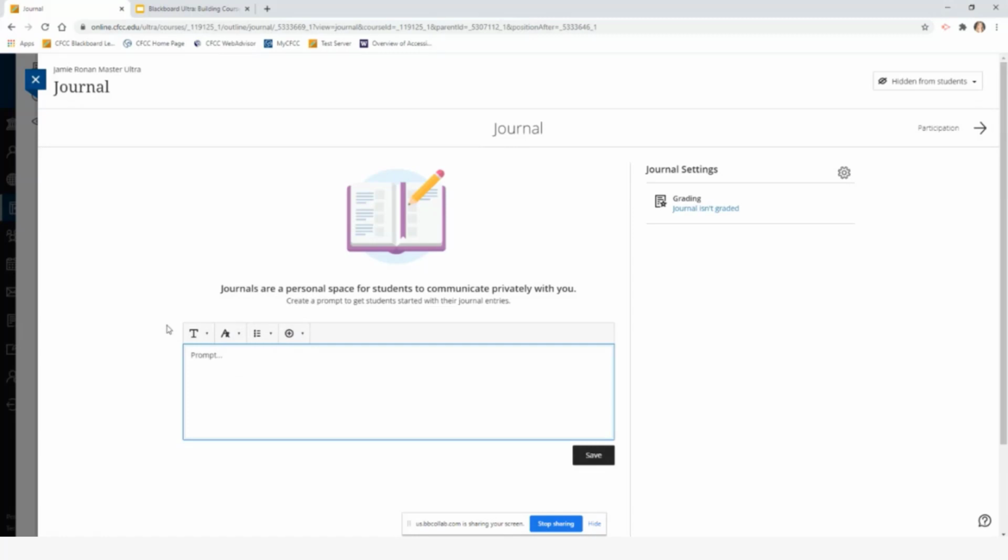And the journal varies from the discussion boards because the journal is more of a space where students can communicate privately with you, the instructor. So other students won't be able to see the journal responses as they do in a discussion board. Discussion board is really where you are having students engage among themselves and everyone can see everyone's posts. So the journal is different in that aspect, but it does provide some engagement between you and the student.